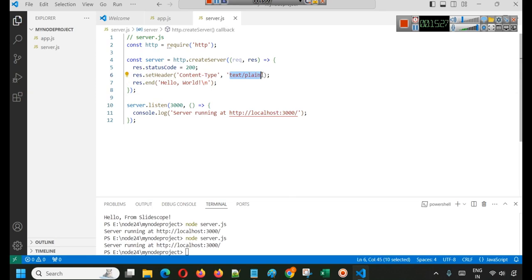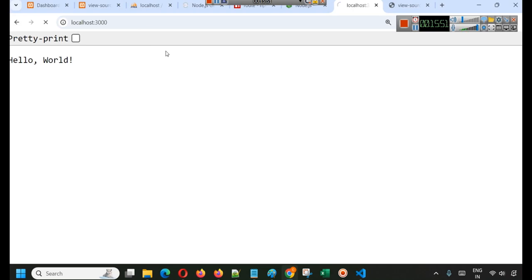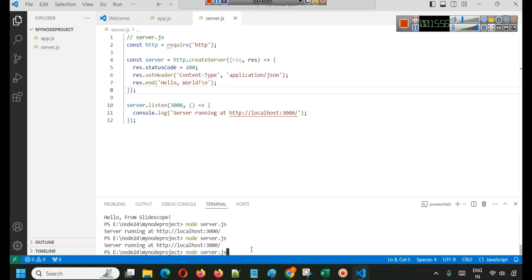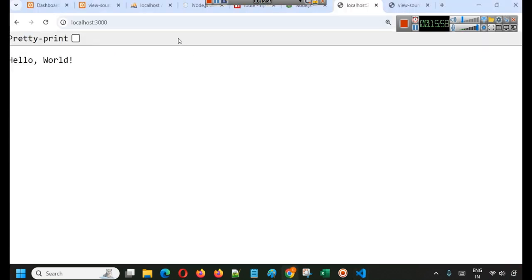Instead of text/plain, if we write something like application/json, that is JavaScript Object Notation, if you want to display the output of this particular server, or whatever you have written inside this server, as a JSON output, then if you simply click here, it will run it as a JSON file. Okay, first we have to run. Of course, I tried that, that's why you are seeing that. So you can see it is showing the JSON output.